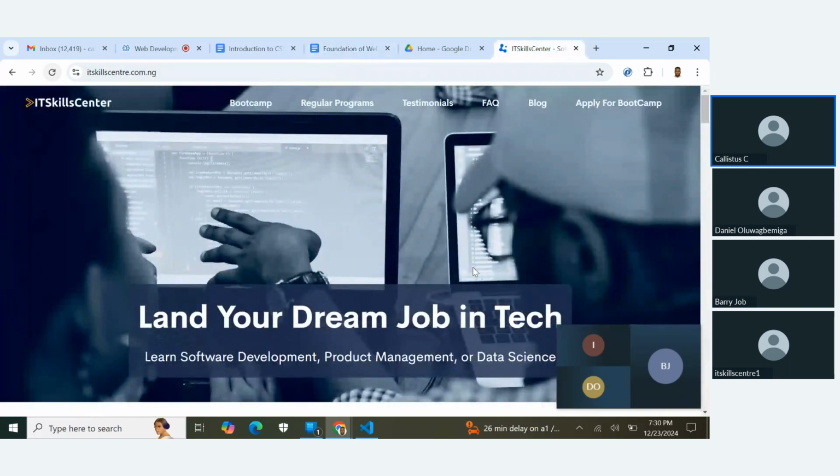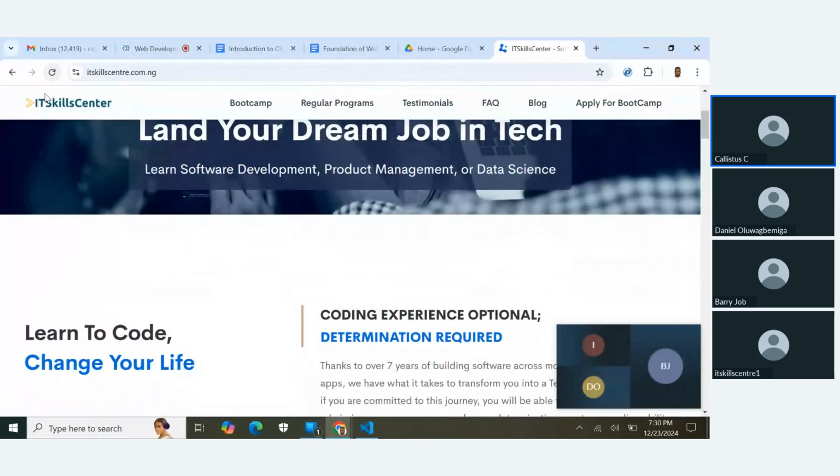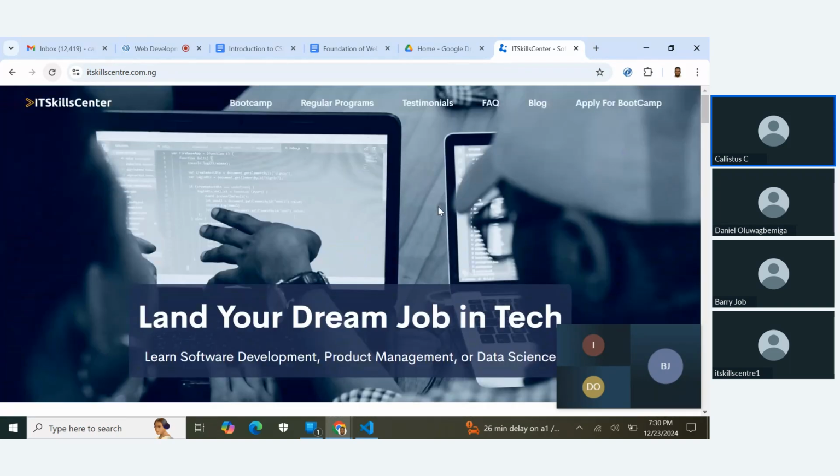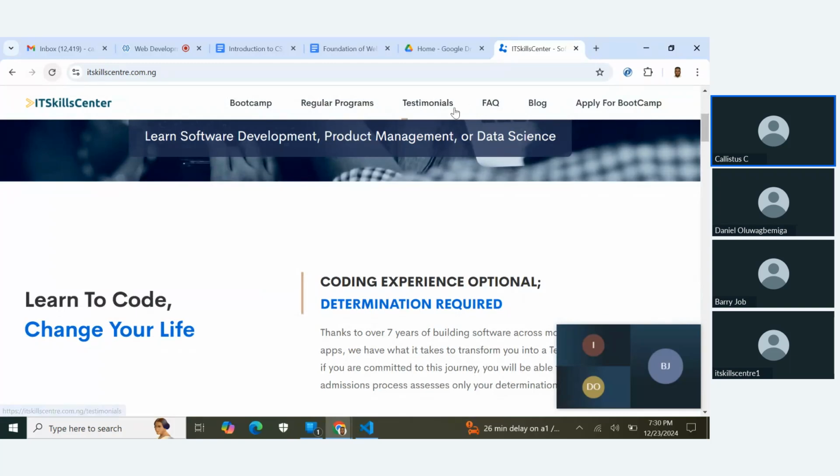So for instance, if you come here now at this heading where you have the IT Skills Center logo, the bootcamp, the regular programs, the testimonials, this place where you have the navigation bar, the entire part is called the header. Which means that in the header, you have majorly two things: the logo and the navigation bar. The logo is on the left, and towards the right is the navigation bar where you have bootcamp, regular programs, testimonials, and so on.